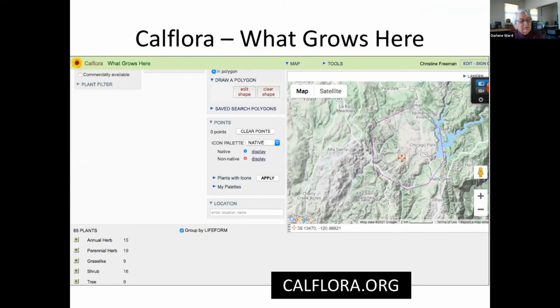Calflora is another site that may be helpful. It can help you learn about plants that grow wild, including native plants as well as weeds. A particularly nice feature is the ability to outline an area on the map and then get a list of what plants have been observed growing naturally in that specific area.